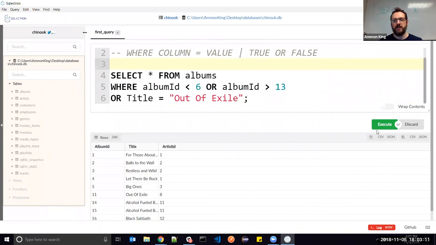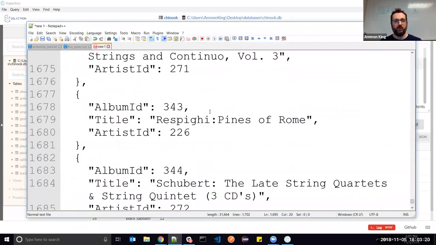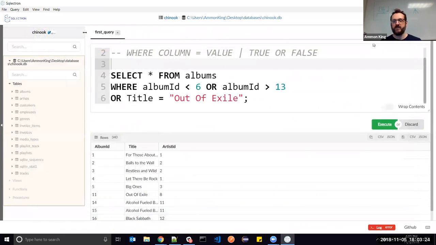Ooh, I can view this as JSON. Oh, I can copy it as JSON. Oh, really? Cool. I know I can do that. All right.